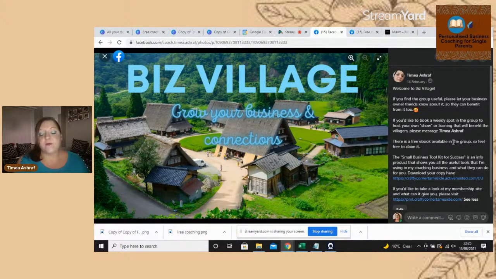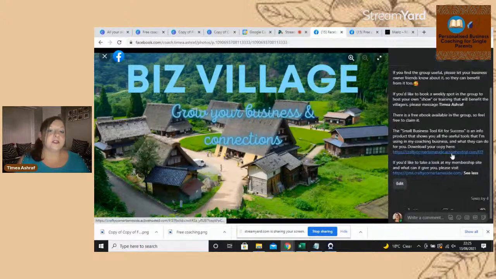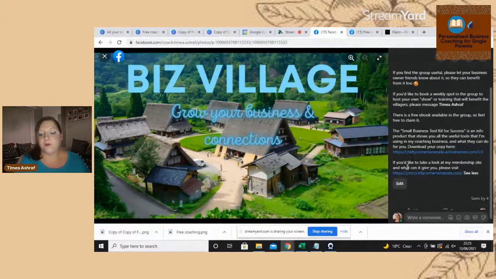Then there is a free ebook available in the group, so feel free to claim it. The Small Business Toolkit for Success is an info product that shows you all the useful tools that I'm using in my coaching business and what they can do for you. Download your copy here. So this is my lead magnet inside the description. When people click on this link, I will ask them to fill in a tiny form where they need to leave their name and their email address. And so they're signing up for my email list. If you'd like to take a look at my membership site and what can it give you, please visit the link of the membership site.